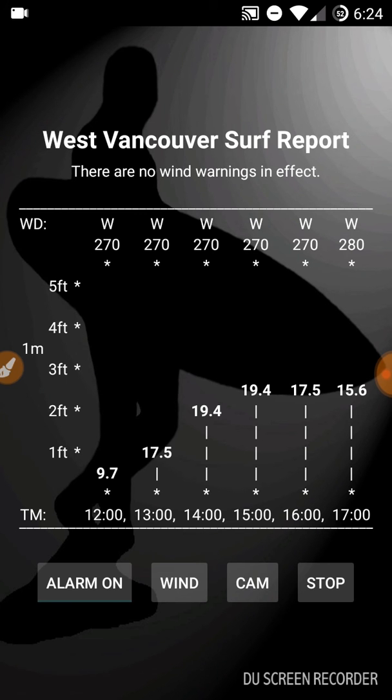The current report for surf potential in West Vancouver is 100%.